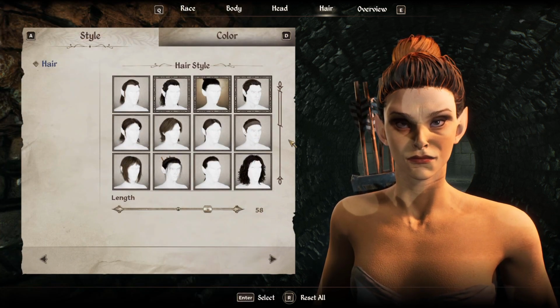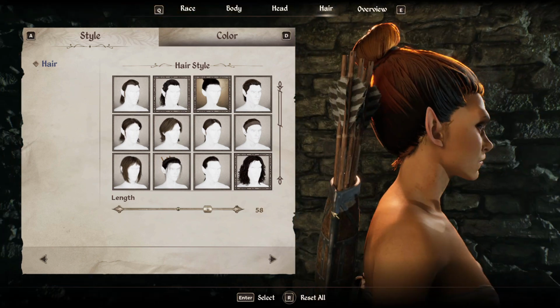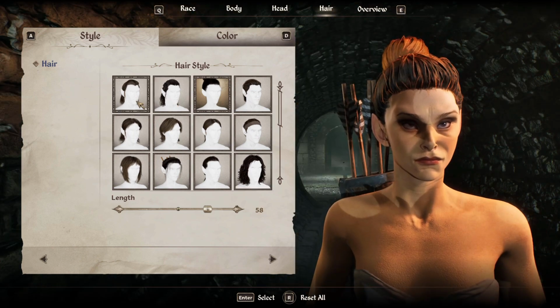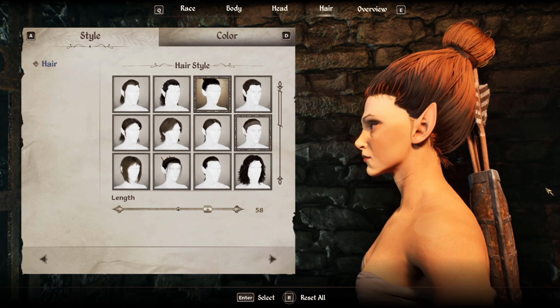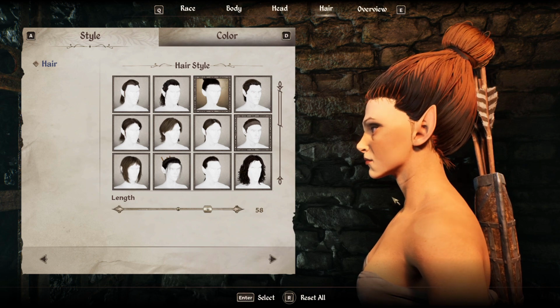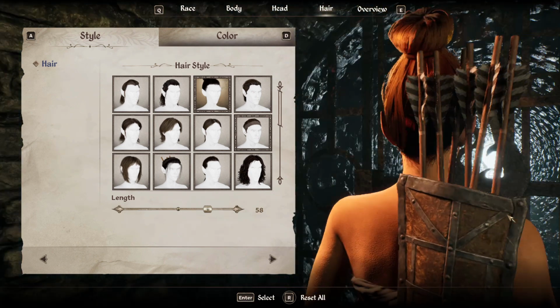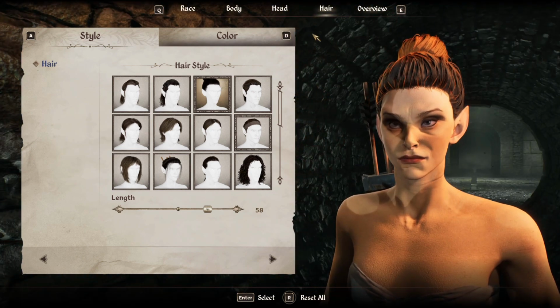All right, for her hair, this hairstyle looks best. You can try whatever you think looks best. I think, again, like I said at the beginning, this really suits the face shape, and it's a traditional high elf hairstyle. So there you go.